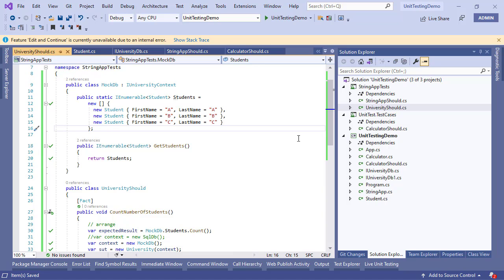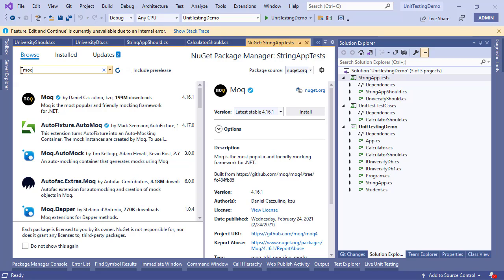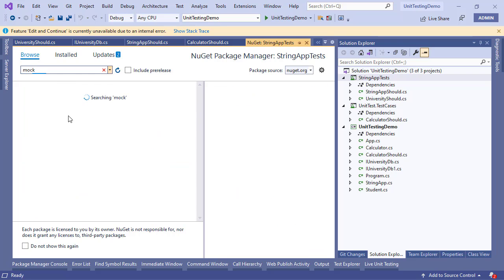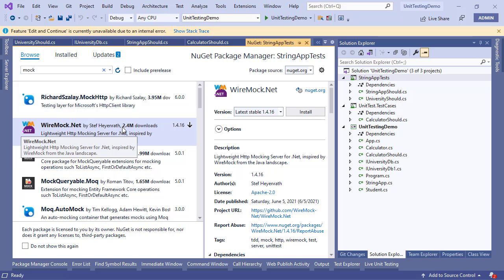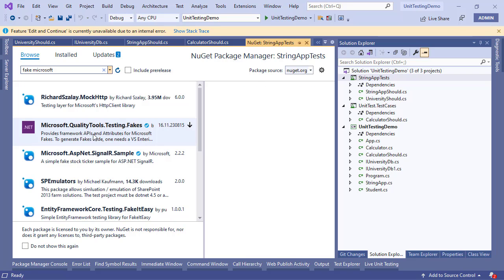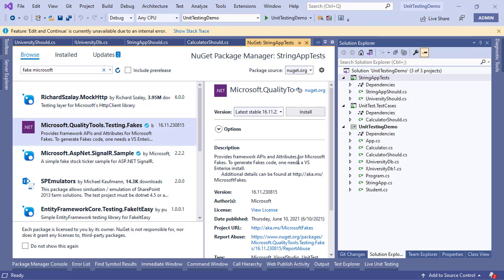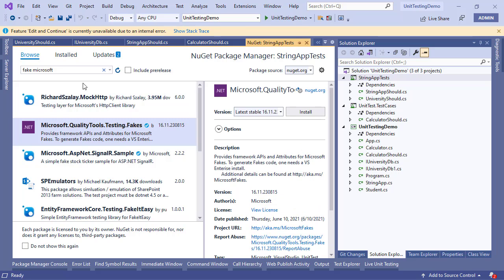There are better ways of doing this thing, and that option is available to us through multiple frameworks. So Moq is one such framework. There are other frameworks available, like WireMock. It has a decent download count of 2.4 million. Microsoft has another implementation called Microsoft Fakes, from microsoft.qualitytools.testing.fakes, and it's going to give you an option of shims and stubs, I guess. So there are multiple implementations available from different providers.